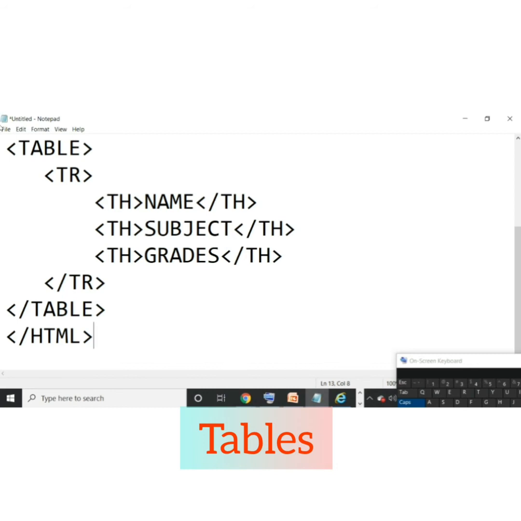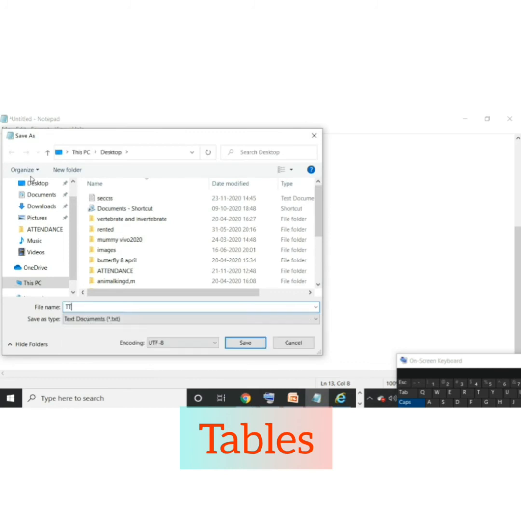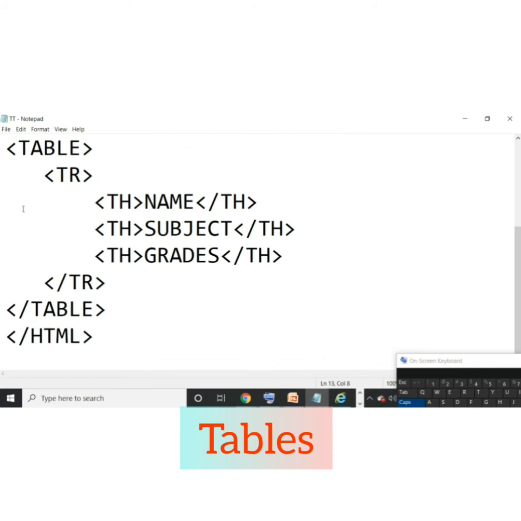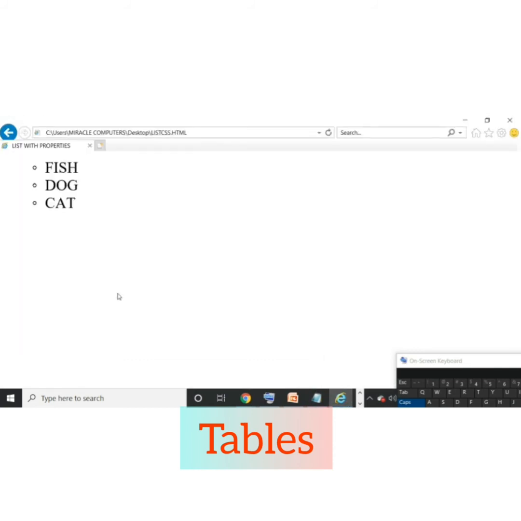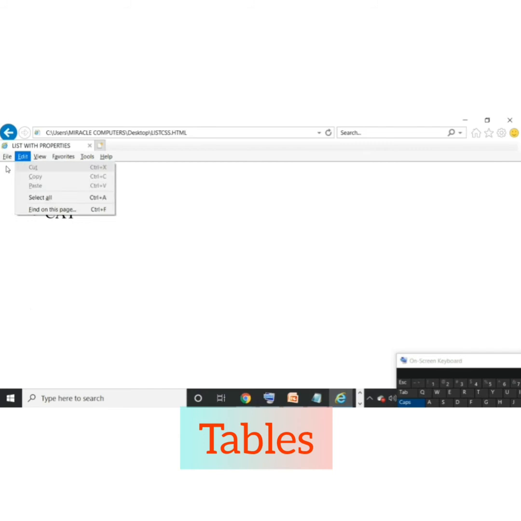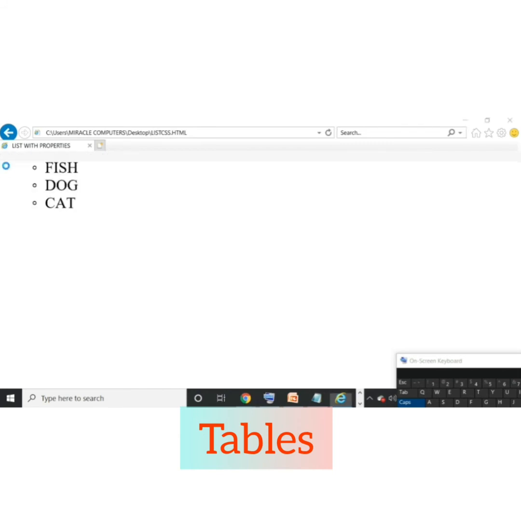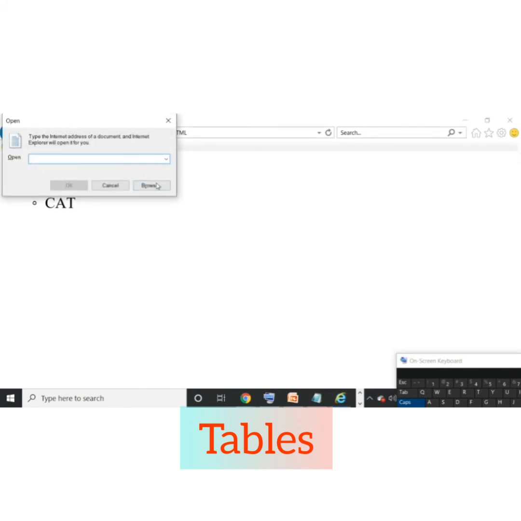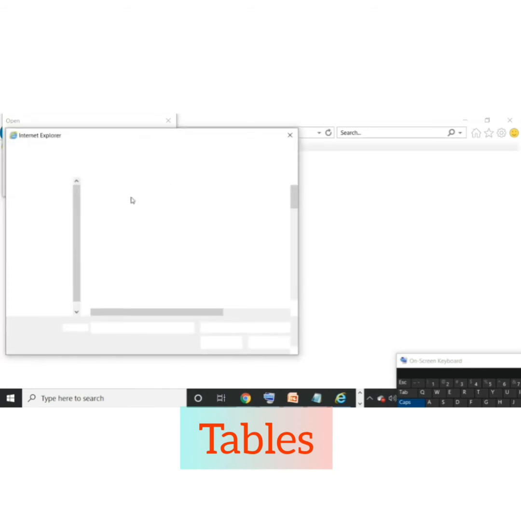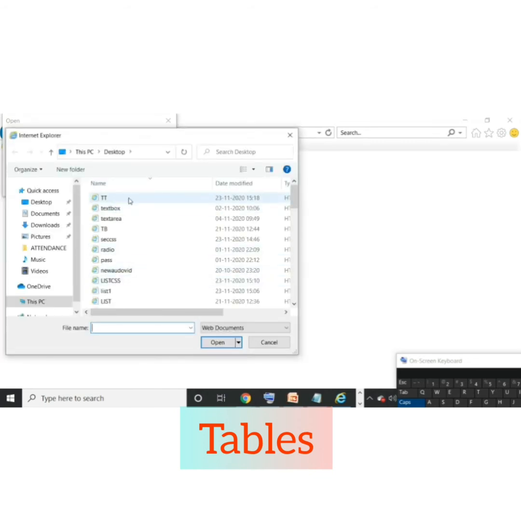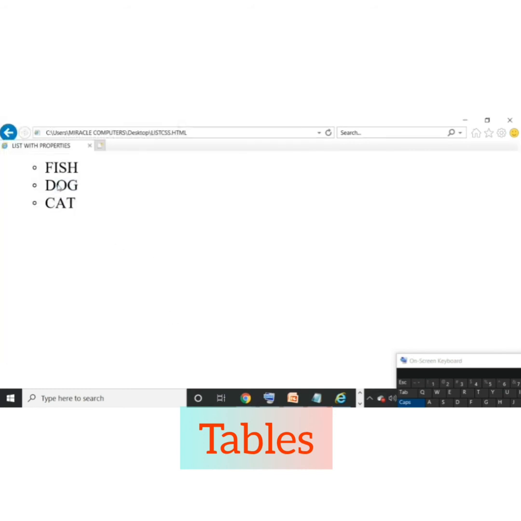Then you can close your HTML tag here. Go to the file menu, save as, with the name tt.html. Now using the Explorer window, I will open this: open, browse, then the name was tt, this one, open. So you will see this first row.